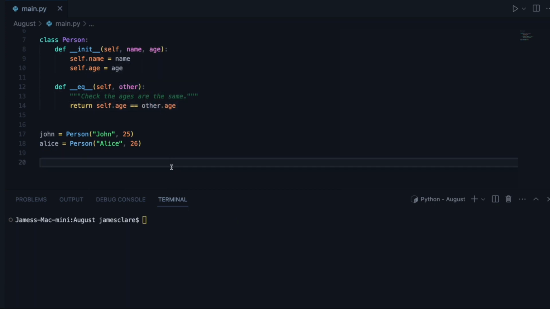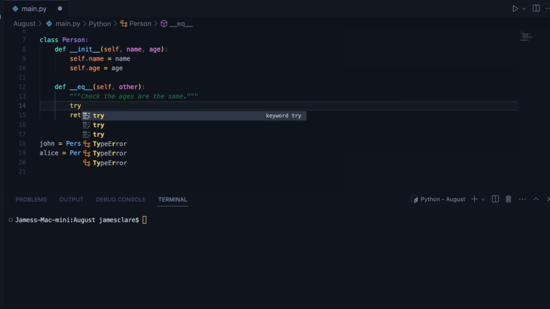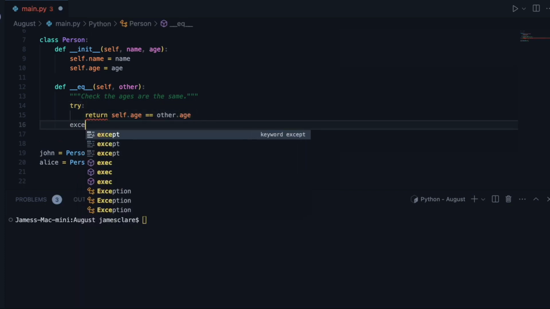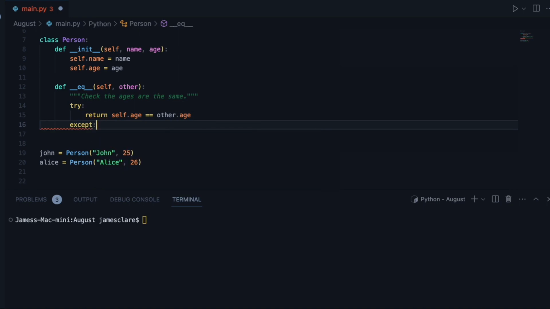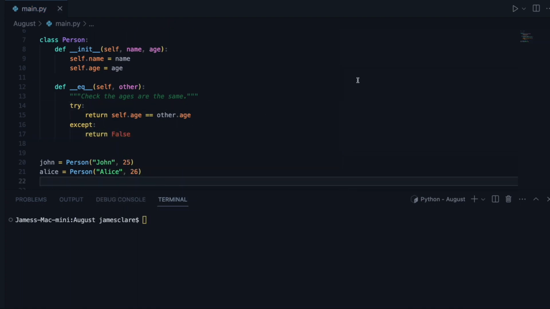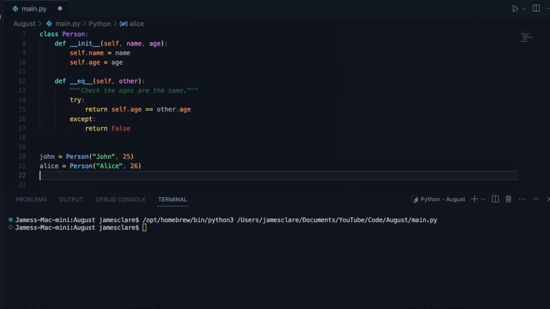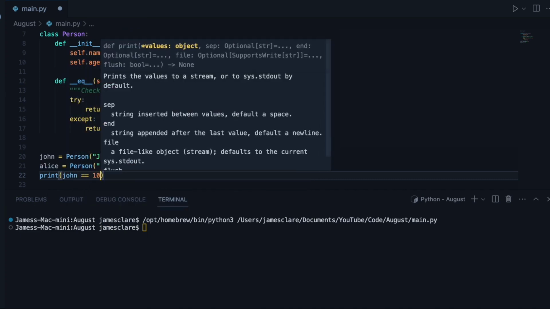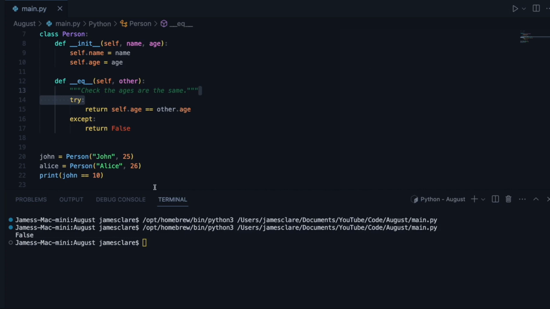So what we can do to avoid this error is apply some sort of checking in here. A really nice way of doing it is to do try. In this case, I'm just going to do a blanket except. A blanket except normally isn't the greatest idea. However, let's just do return False like this instead. Let's just hit run, check we've got no syntax errors. So now if I do John is equal to 10 here, we get False.